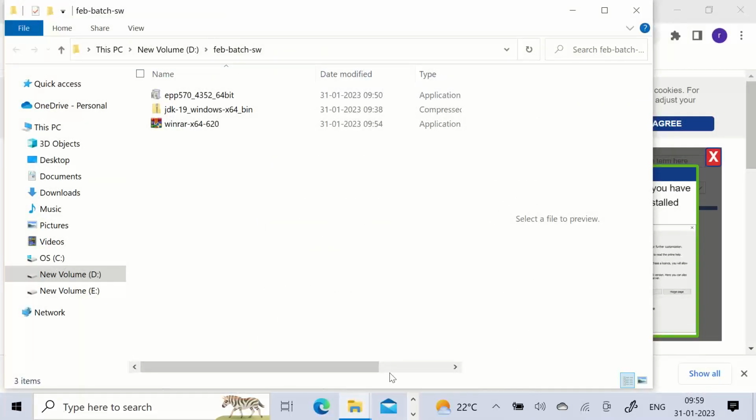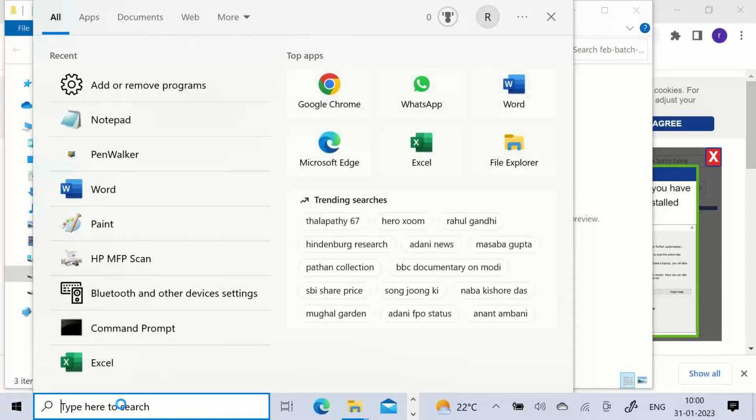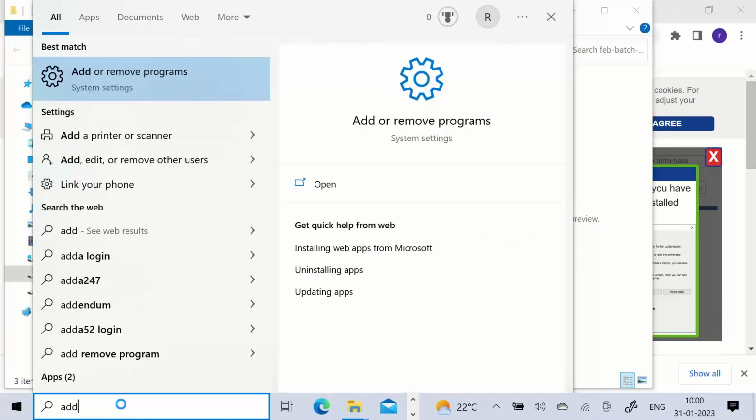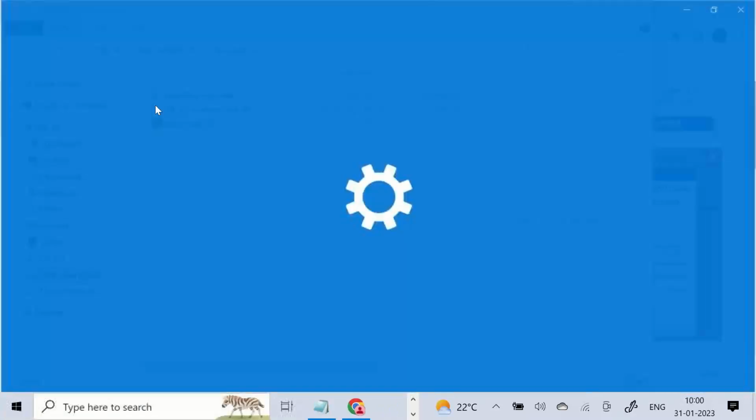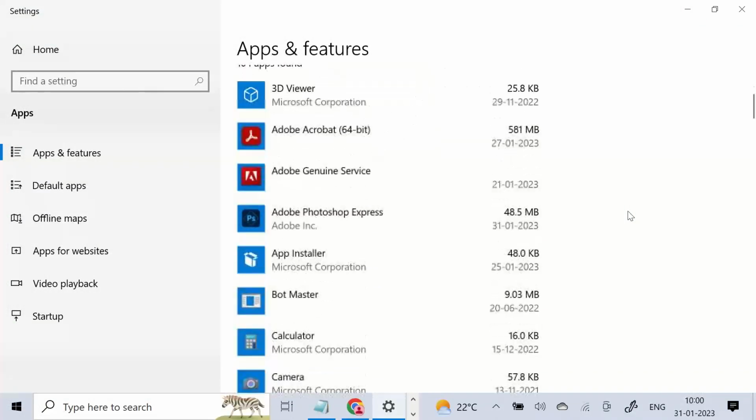In case of Java, observe everybody, it was not installed in my system. Please come back once again to Add or remove. In your system, there may be Java. If you really want to uninstall, you can uninstall.